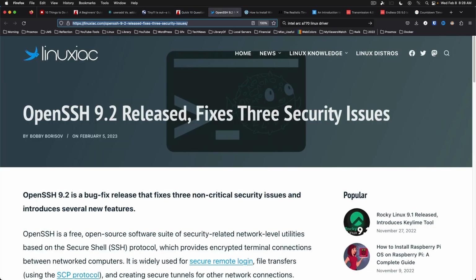Next up, OpenSSH 9.2 has been released, fixing 3 security issues. As I'm sure most of you are aware, SSH is one of the first services that gets attacked on any Linux server that's connected to the internet. So obviously we want to keep our SSH server up to date and make sure we're as safe as we possibly can be, especially from ourselves, because we're all human and sometimes we misconfigure things.